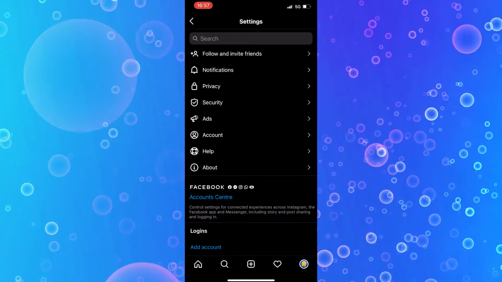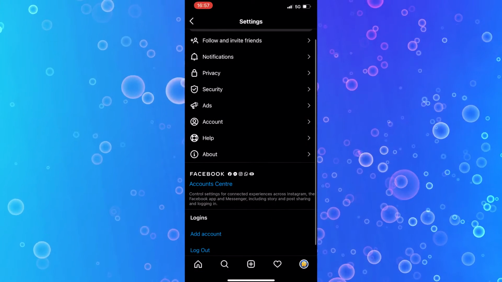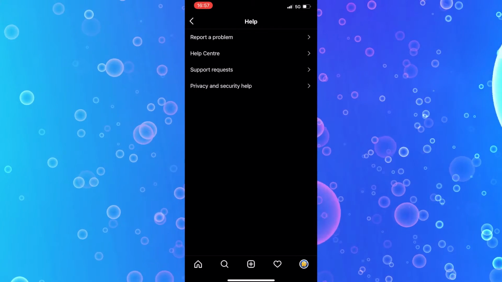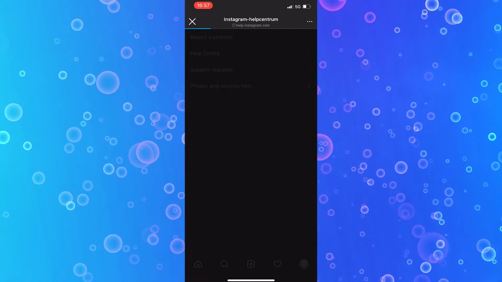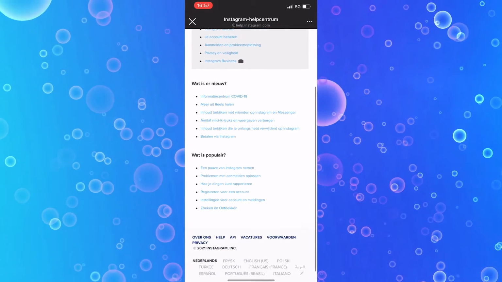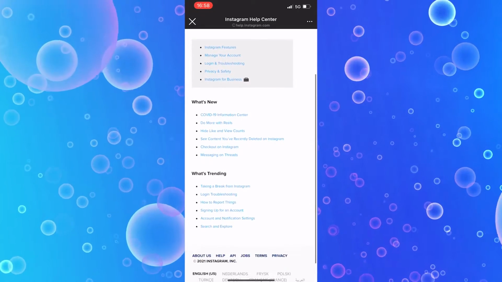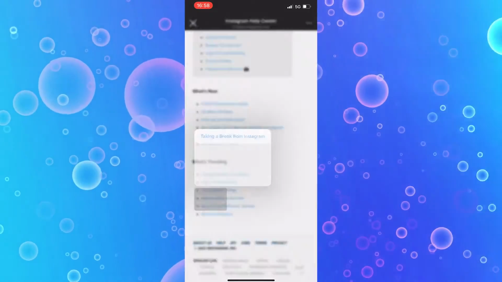All we need to go to is settings. From here we will look for help, and here we have a few options, but we're going to look at help center today. I got my account in Dutch. Let's change this to English. Right, from here on we'll scroll down and click on taking a break from Instagram.